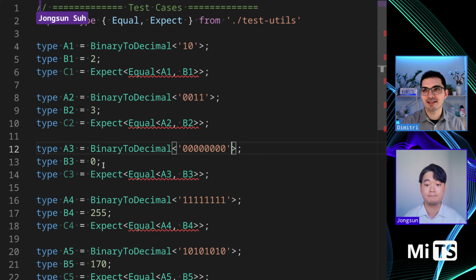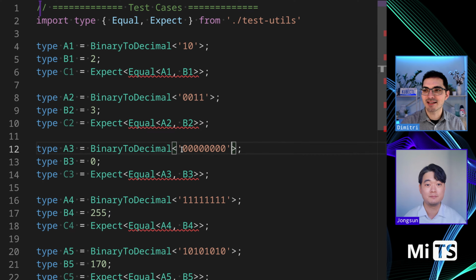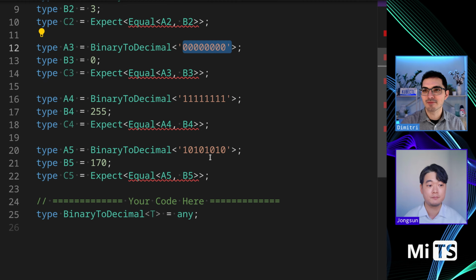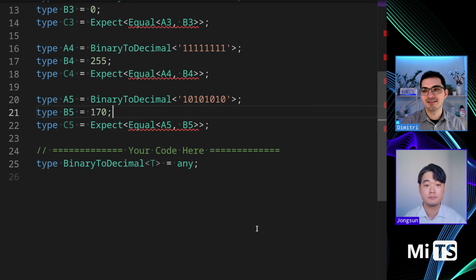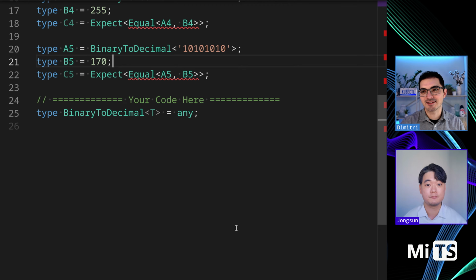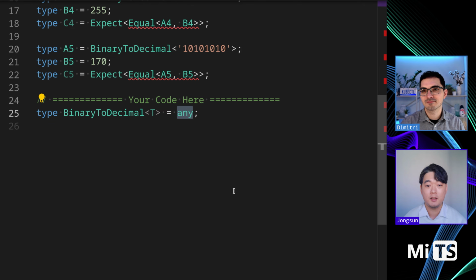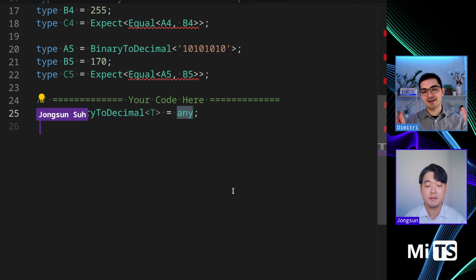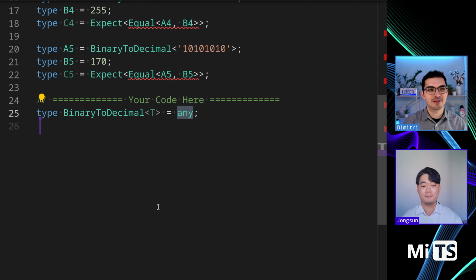All right, so this is pretty crazy that this is possible in TypeScript. We're taking in some value that's written in binary, and we're returning back the actual number value. I am very excited to see this one. So how would you go about it? Let's start here. From a high level, how do you approach this kind of thing?